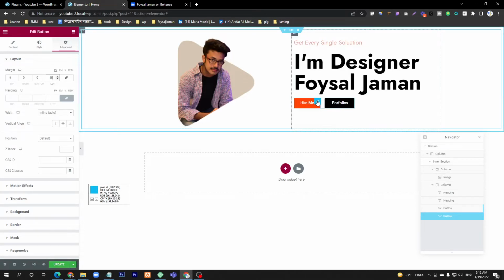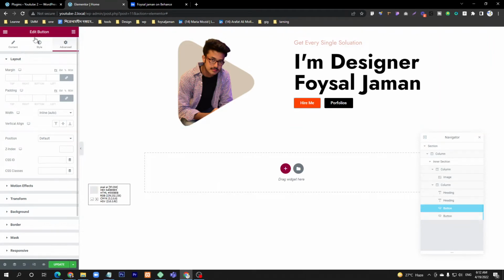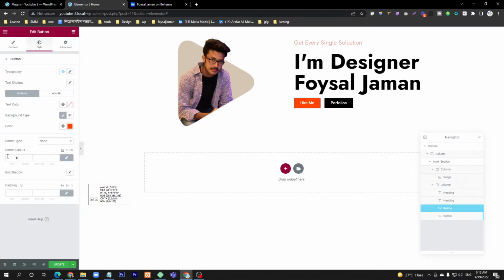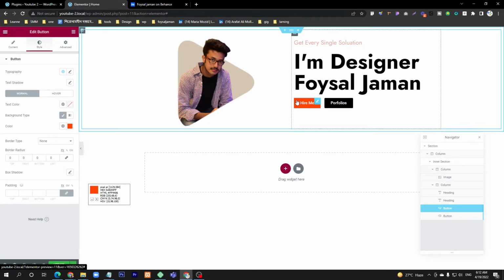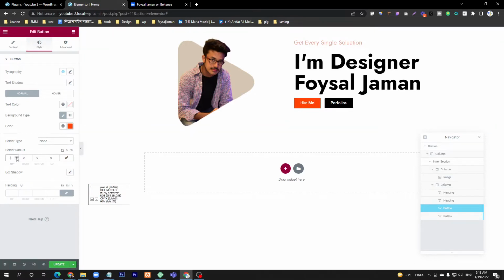You will see. Let me do this. For this, you will click the pen icon and go to the style option, and you can add the radius from here. You can add radius for the top area, and you can add radius for the left area. First of all, we will add radius from the top area. I will use a radius of 10 pixels, and on the left side I will also use 10 pixels, as you can see.